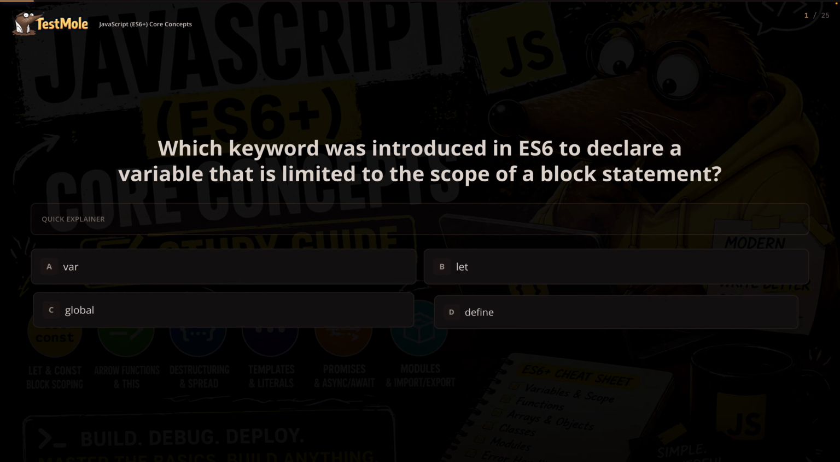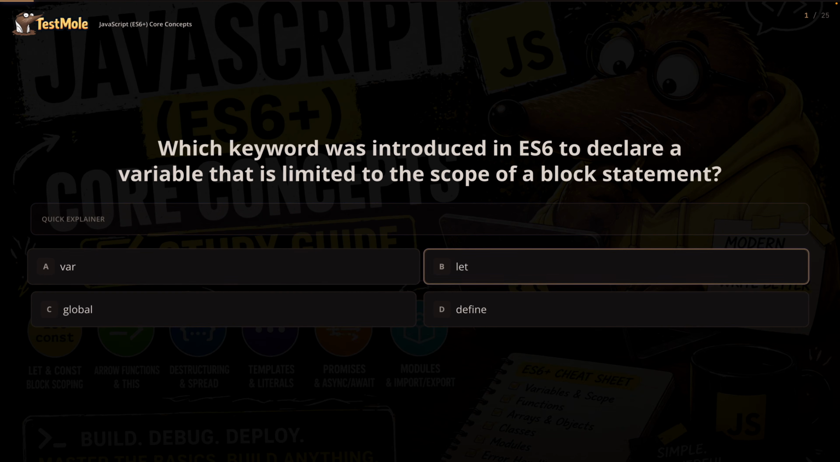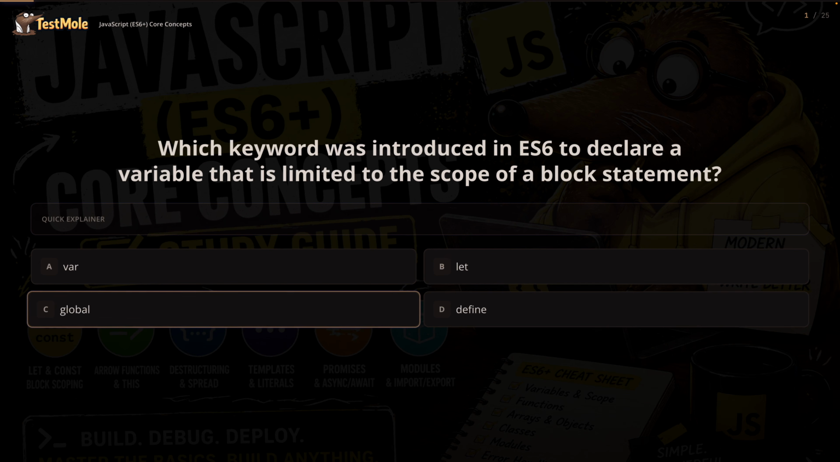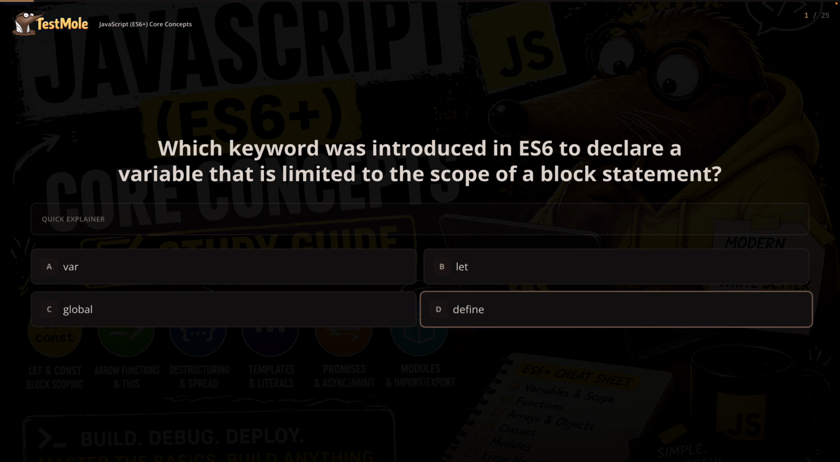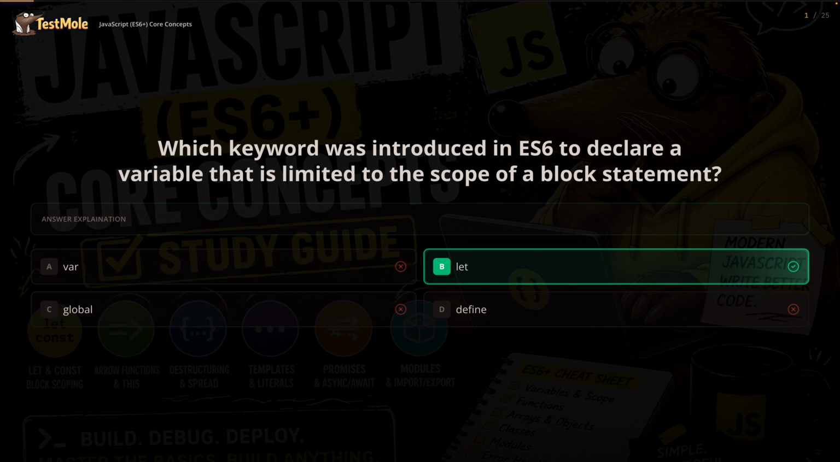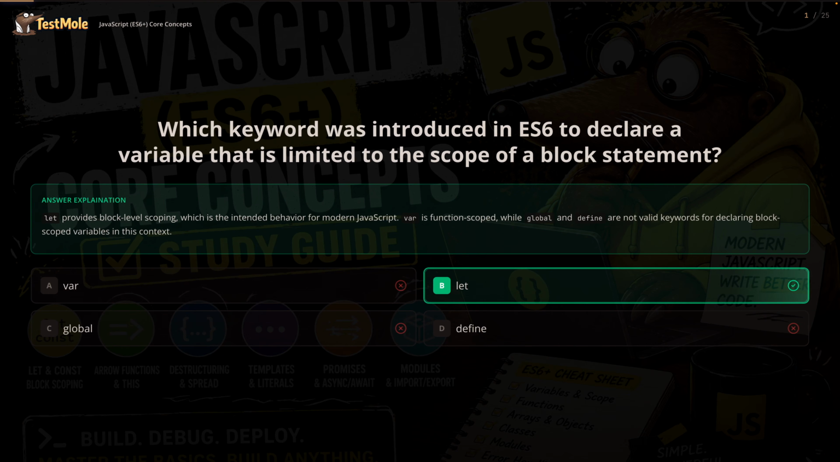Choose between A. var, B. let, C. global, D. define. The answer is B. Let provides block-level scoping, which is the intended behavior for modern JavaScript. Var is function-scoped, while global and define are not valid keywords for declaring block-scoped variables in this context.